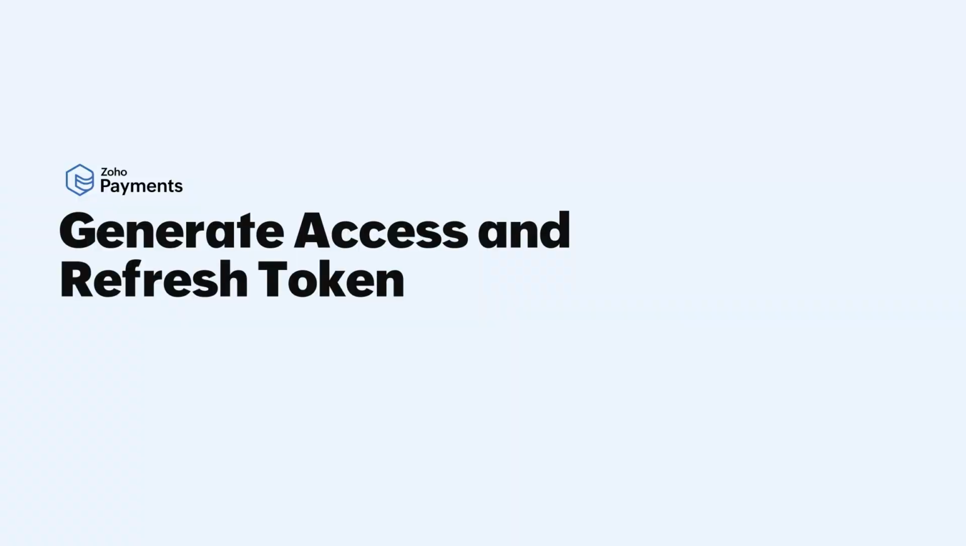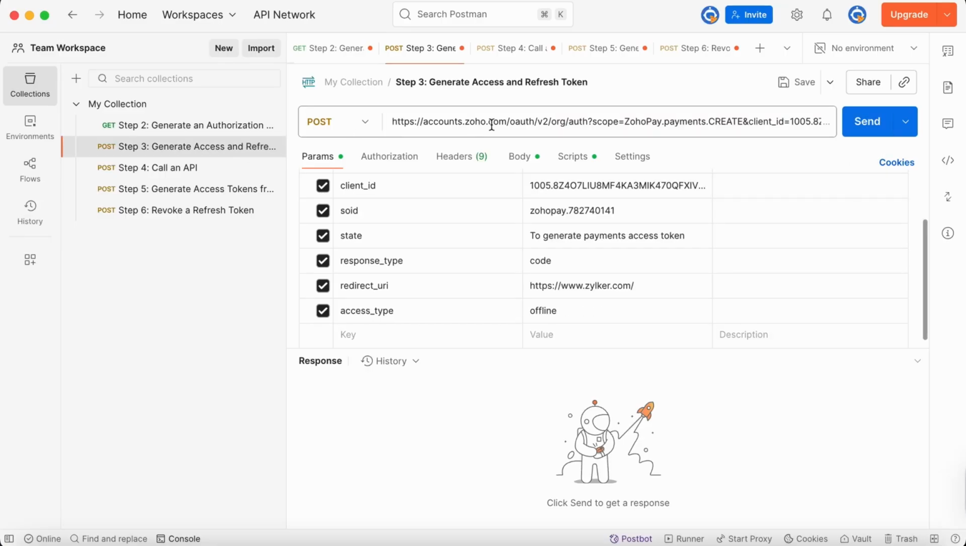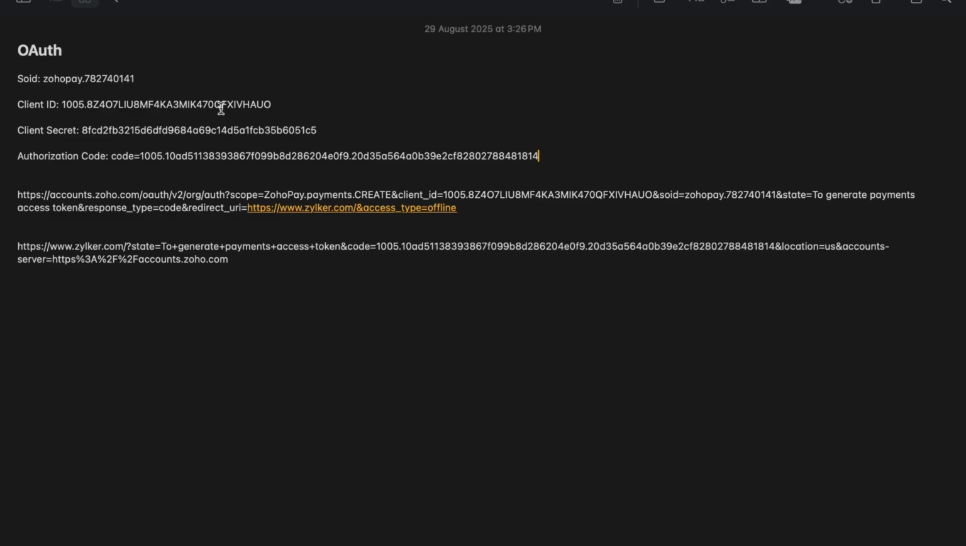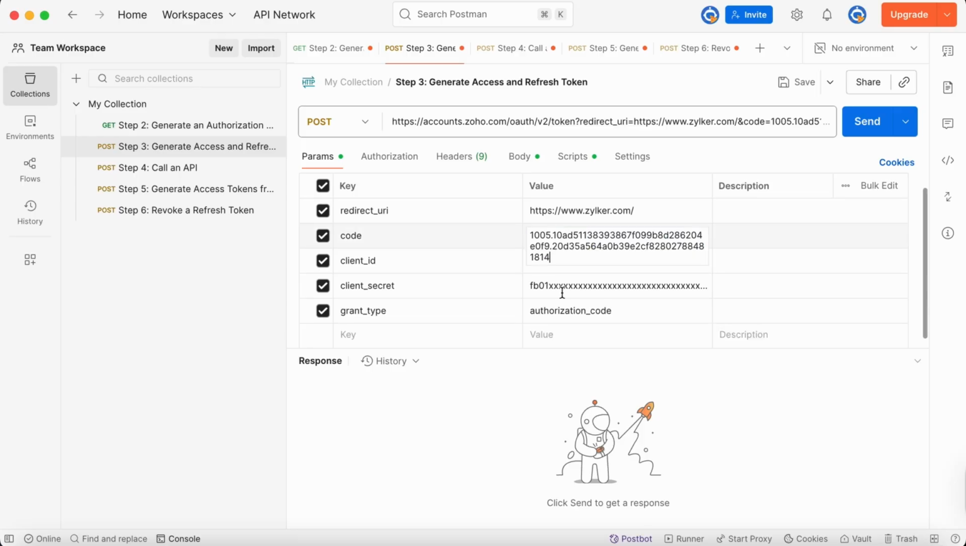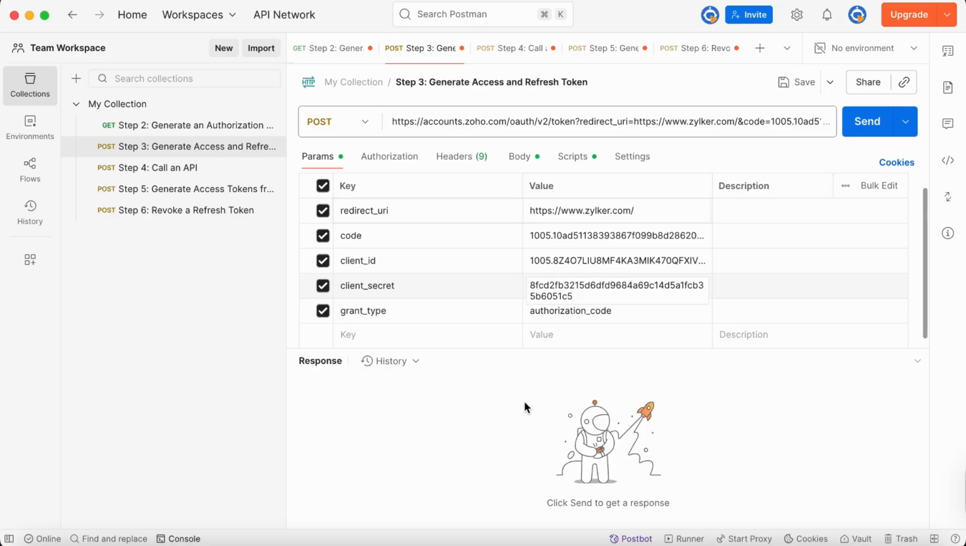We use Postman here to generate the access and refresh tokens, but you can also use other programming interfaces. Once you have the code from the previous step, make a POST request. You can use the example request provided in our API doc and update the required parameters to generate the access and refresh tokens. Copy the authorization code and paste it into the code field. Similarly, copy and paste the client ID, client secret, and redirect URI here. The grant type will be authorization code by default, since this is the first time we're creating it. Once done, click Send.